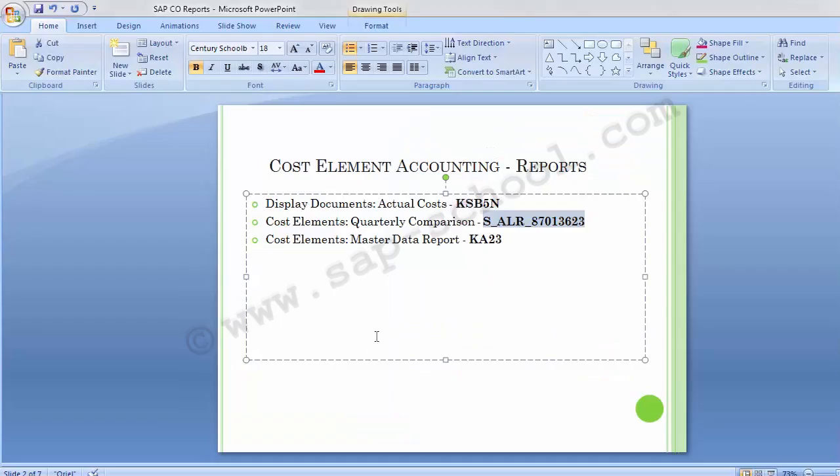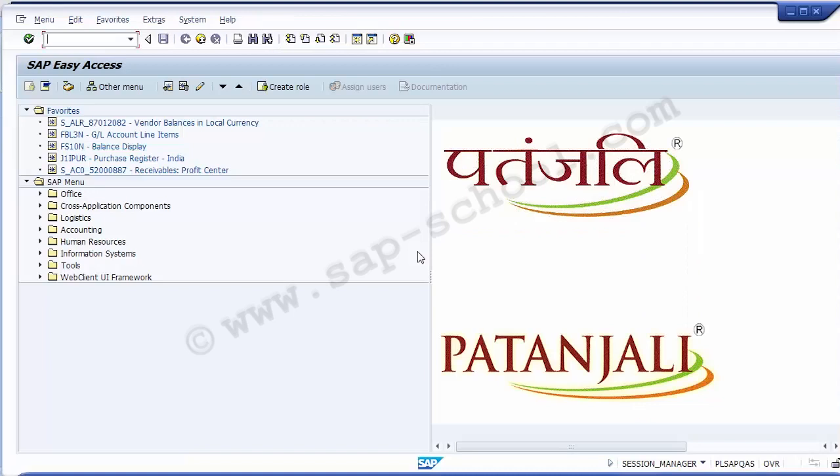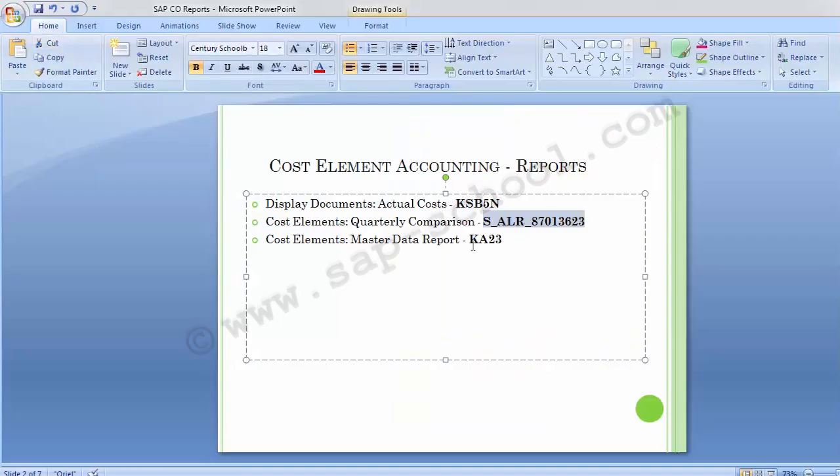Now we'll be moving on to the next one, the master data report of cost element. In this report you can see all the different cost element master data which have been created in the system as of date. We covered this in cost element accounting, how we can create the cost element. When you create the cost element, it is termed master data. So if the company, the client, or the management wants to know how many cost elements are there in the system along with their details, you can find those with this particular report, that is KA23.